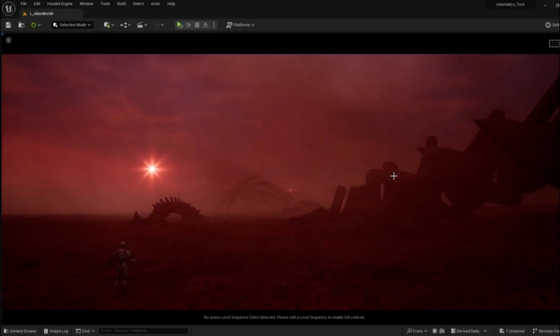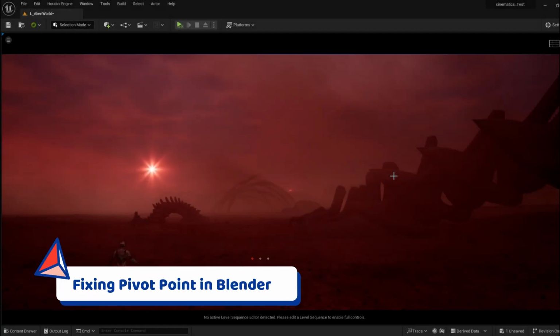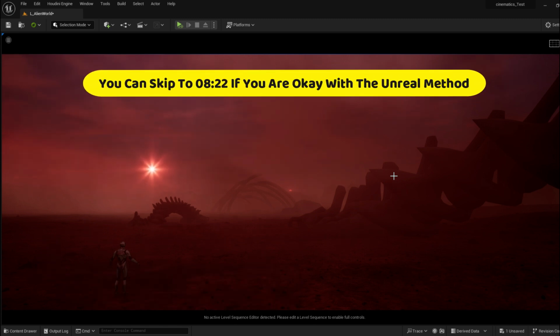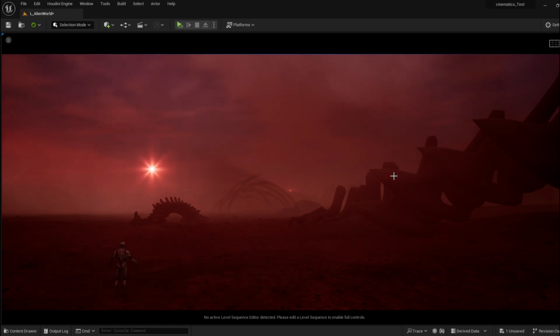I'm also going to show you how you can fix this pivot point issue inside of Blender as well, because the Unreal Engine method can be clunky at times, because when you're copying the same object over and over again, it might revert the pivot point back to where it was.